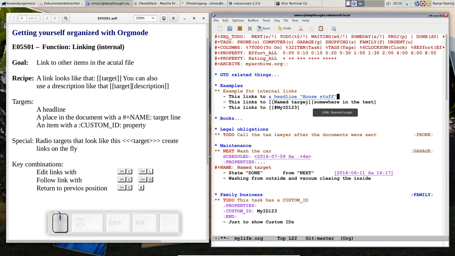We can also link to a named target. If we have some text somewhere, like here inside a task, I have put a line named target. This one links here. If I close the link as usual, it says somewhere in the text. You can also put your cursor on the link and press Ctrl C, Ctrl O. That's like opening the link. And then you end up here on the named target line with the name.